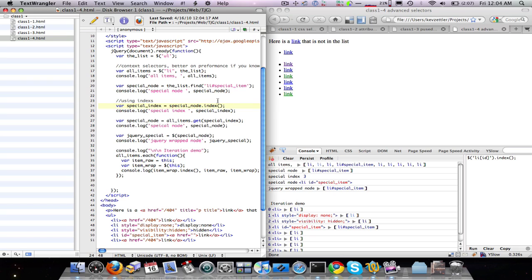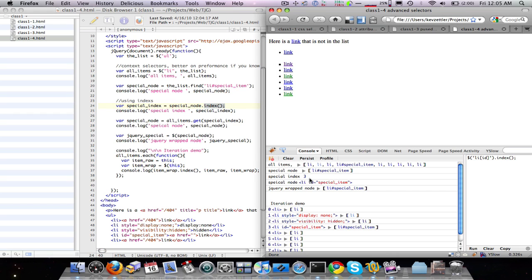And so drilling into that example, here we have special node, which from above is our list item with the ID special item, which we found using a context selector from the list. And now we're just calling the index method on that jQuery selection object. If we hop over to our console, we can see that the index being returned is just 3.